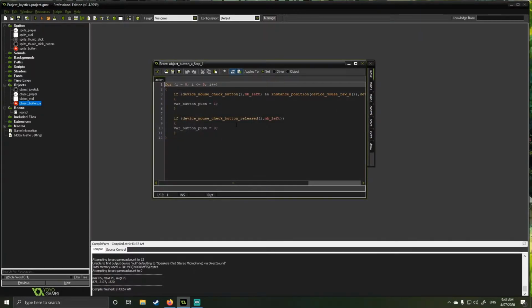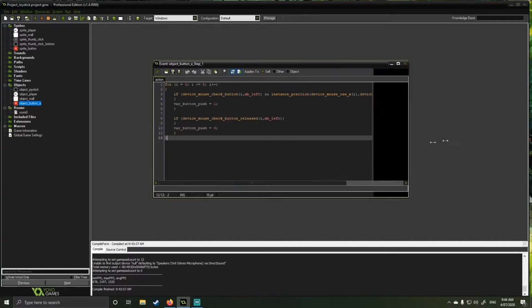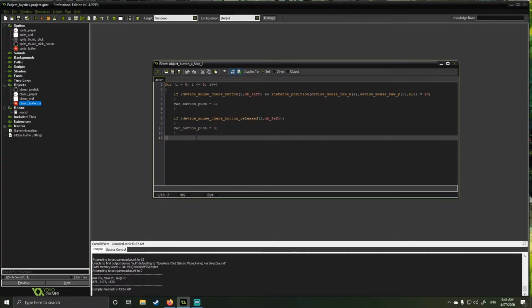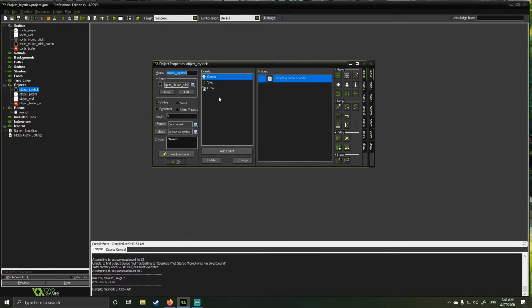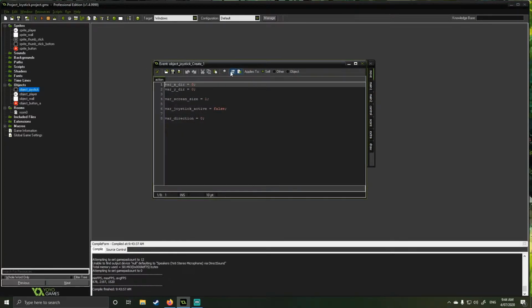So this is designed for mobile as well. I should highlight that. And it's just doing the basic system, as we'd expect. So I press the button, we get 1, and then if I release it, I get a 0. And I'm just drawing a sprite. Nothing fancy. The joystick object is pretty much the same as from the former one.